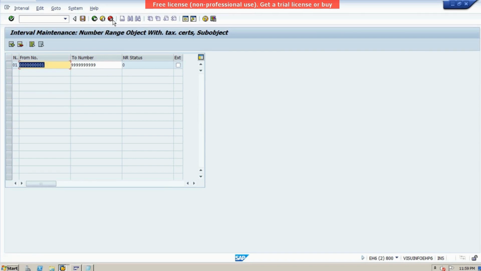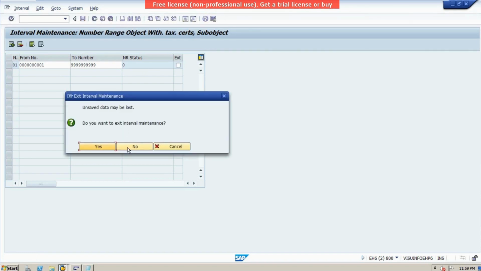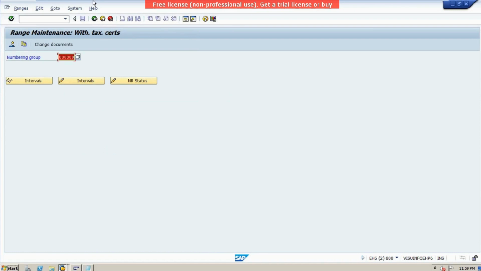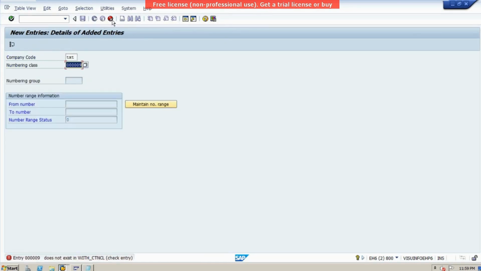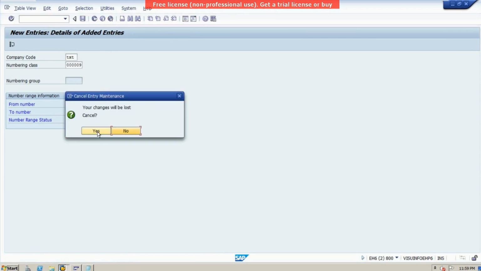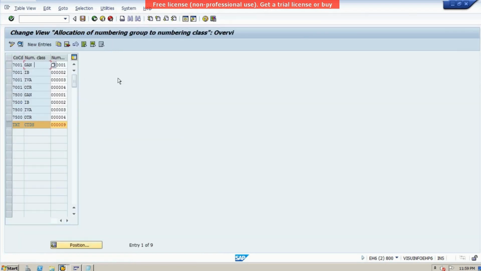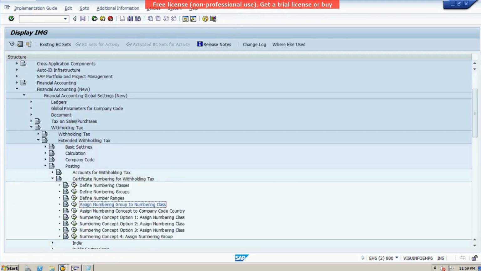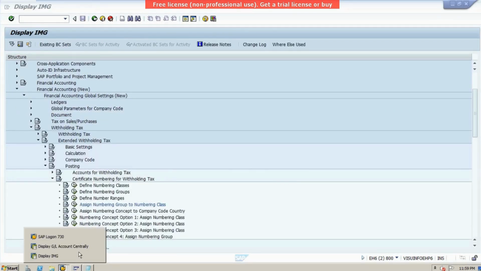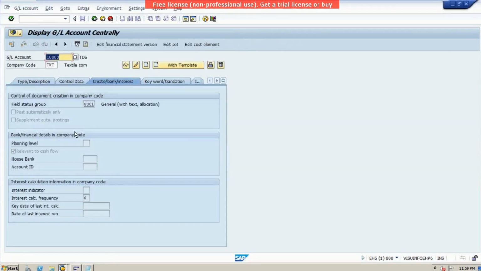So this is how you have to do all this. Number range will be saved. Do you want to exit? Yes. Fine. Now this. So this is all from the configuration perspective. Now all your configuration is over. Now what you have to do is you have to go to the posting.